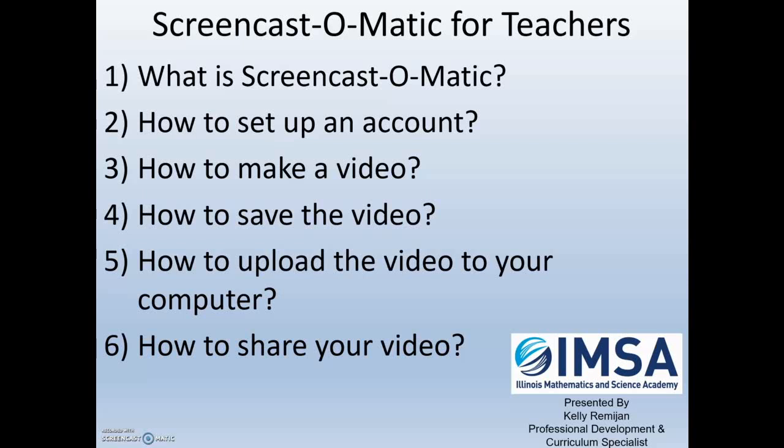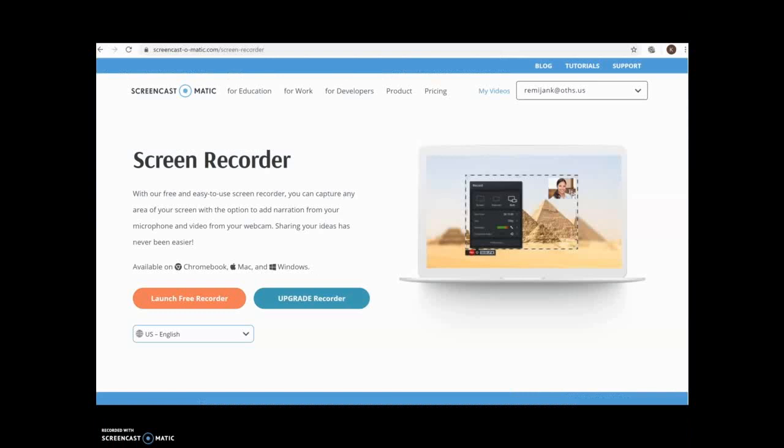I'm going to show you today how you can use Screencast-O-Matic, which is especially helpful for teachers who are teaching students remotely. Screencast-O-Matic is an easy-to-use screen recorder program that allows you to record what's on your screen as well as records your voice. Again, this is really helpful if you're teaching lessons.